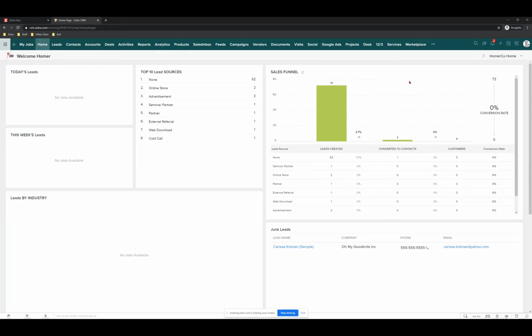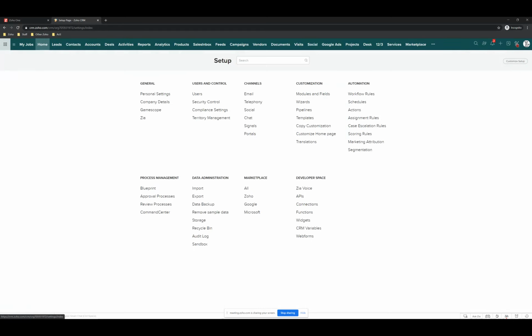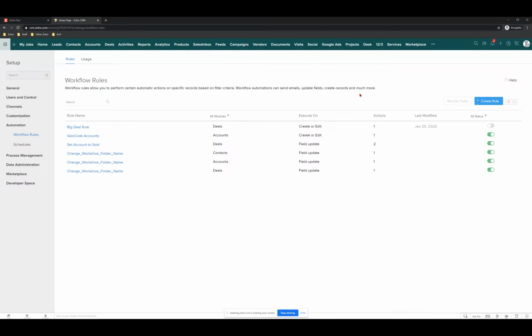And so to get to workflow, you go to the setup button, the wrench. And under automation, the first thing you see is workflow. So we go in here, and the workflows you have set up will be listed here, and the module that the workflow works on. Some of these workflows I created, some get created for you, like these 3 down here.